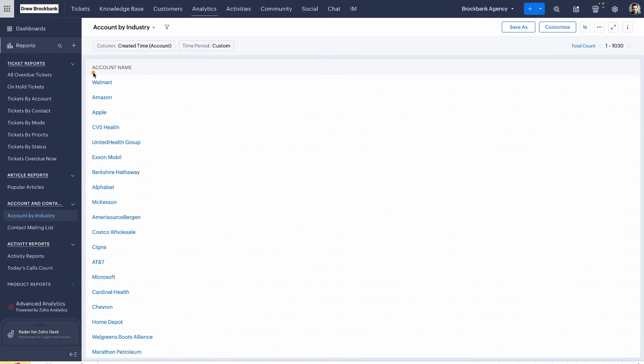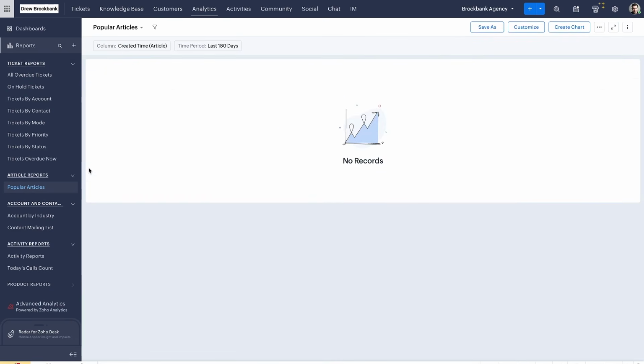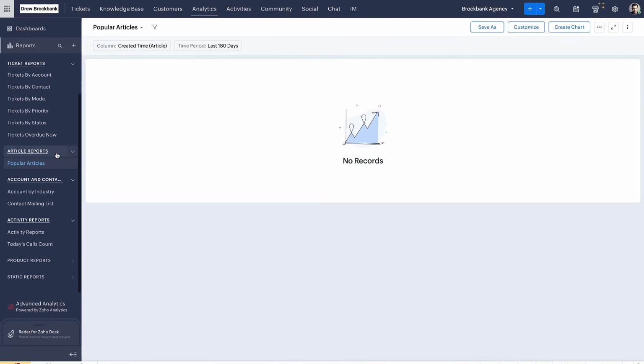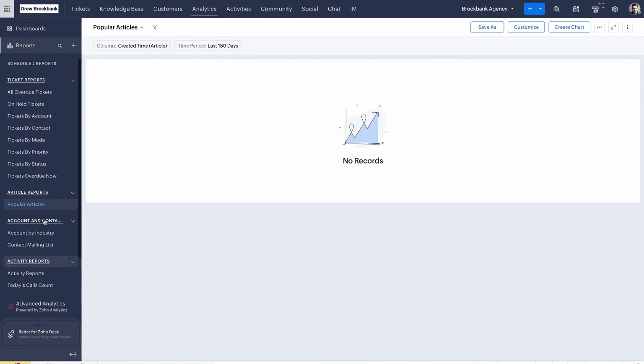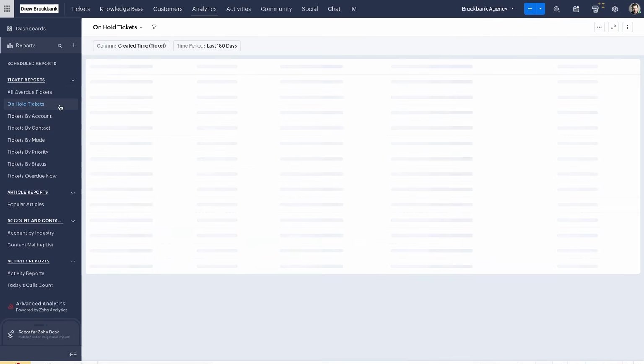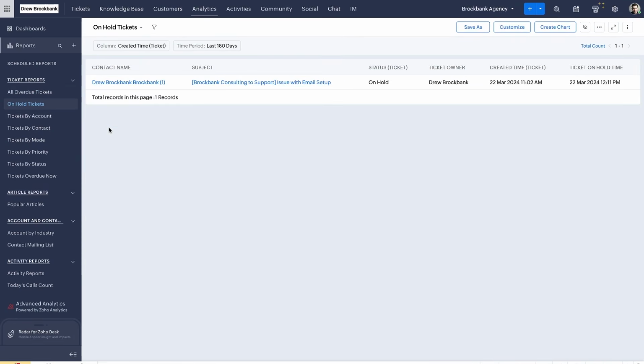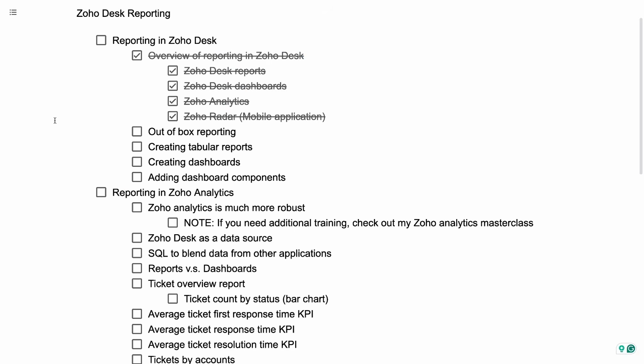So I can look at accounts by industry if I want to. I can flip through those. I can flip through popular articles. I don't have any articles in my knowledge base, but that is a report that's generated for us. And the idea I want to get across here is you don't have to create a report from scratch if you can find it here first. Why do the double work if Zoho has already done the work for you? So I just want to make you aware that there are pre-generated reports out of the box in Zoho Desk.